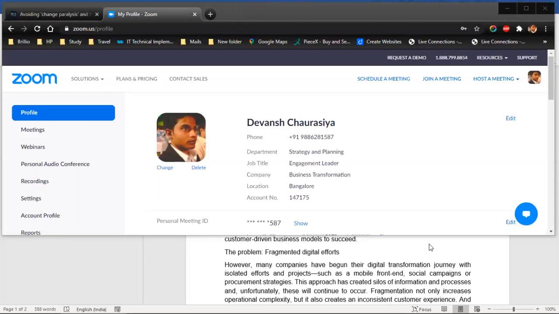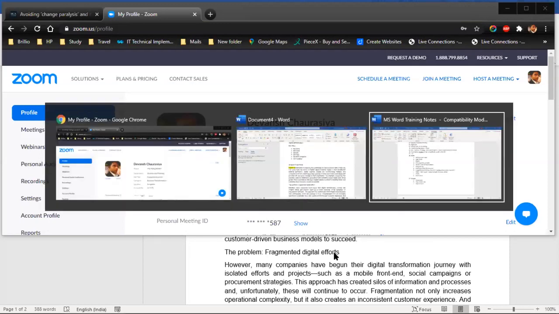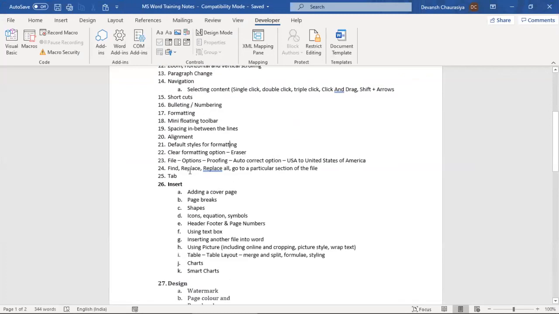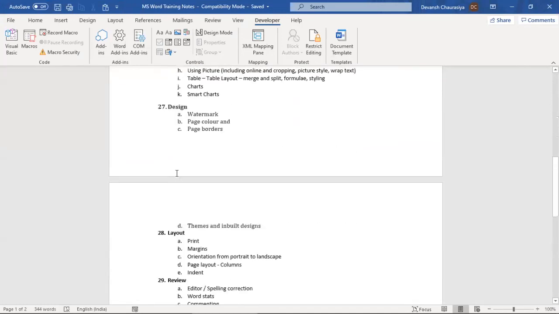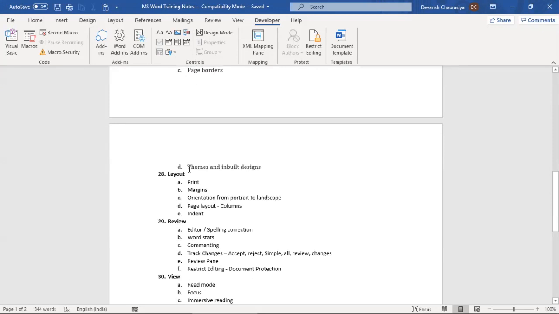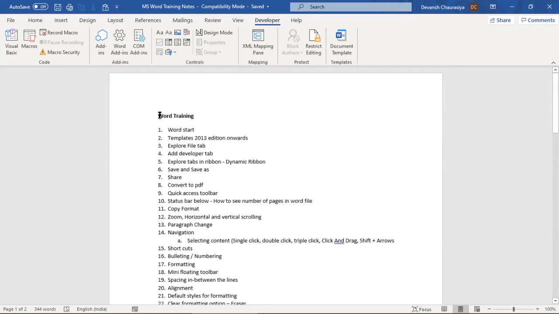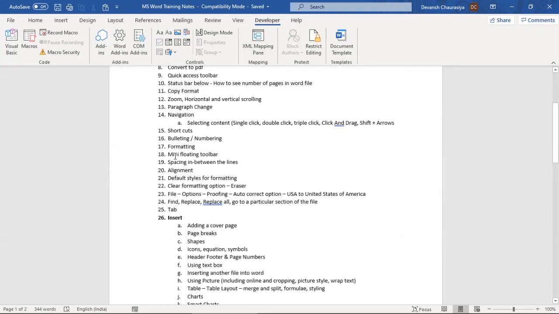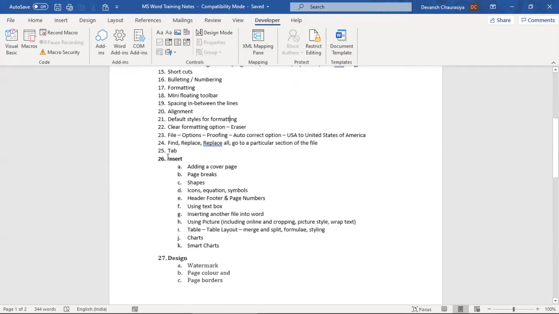Hi, guys. This is Devansh. Let us start with our third training session on Word, in which we will be covering a couple of options on designs, layout, review, and view. Till now, we have covered the general options, and largely we spent a lot of time on the insert section, where we learned how to add a cover page, how to do the page break, shapes, icon, question, symbol, chart, tables, smart arts. So let's start with design.